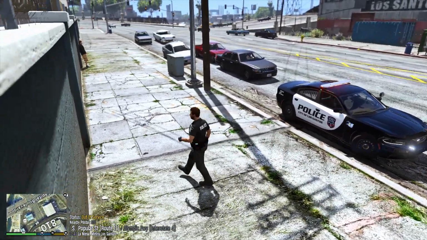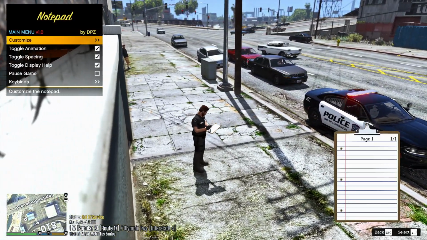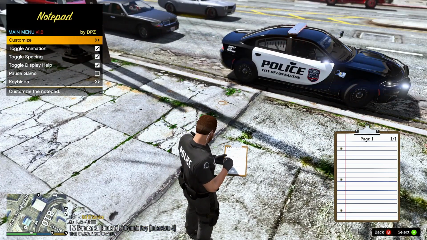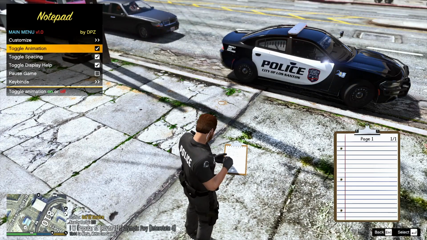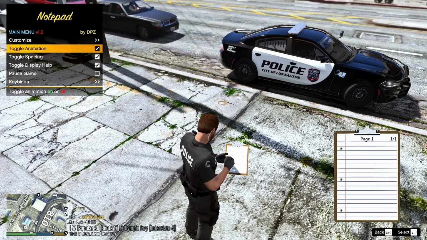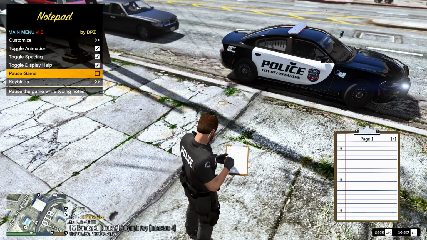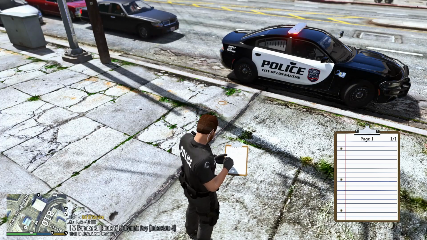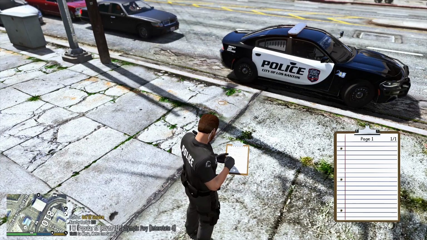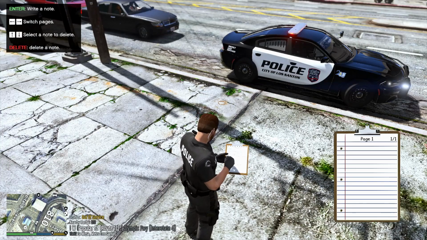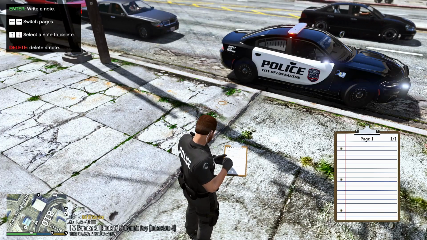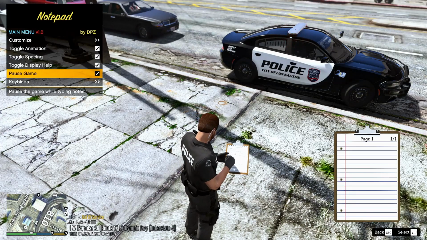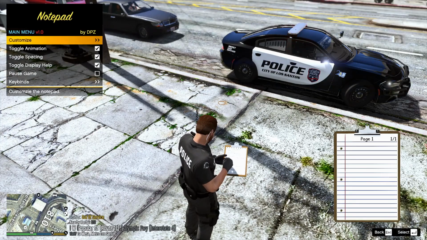And then, again, the F8 key, which brings up the clipboard here. And you can now toggle animation, turn that on and off, toggle spacing, pause game, which I believe will pause the game when you go into your notepad. Nope, that's not it. Okay, I don't know what the pause game is. But let's hit F8 again. Oh, did we not? Maybe we got to save it.